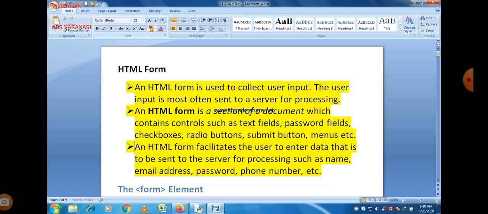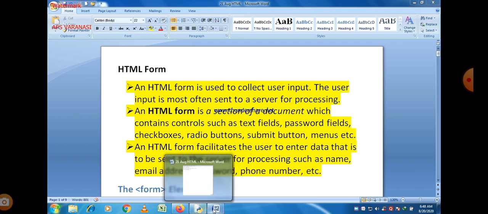And the third point regarding an HTML form: an HTML form facilitates the user to enter data that is to be sent to the server for processing, such as a name, email address, password, phone number. So this type of information we can fill using a form. This is the use of a form, and without a form we are not able to send data to the server regarding the user input.